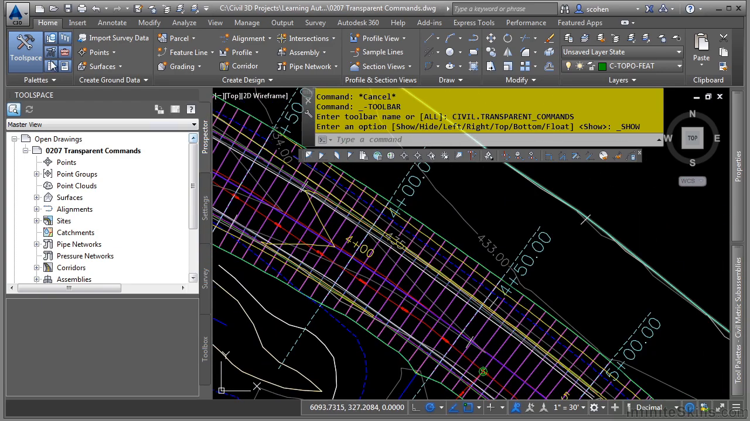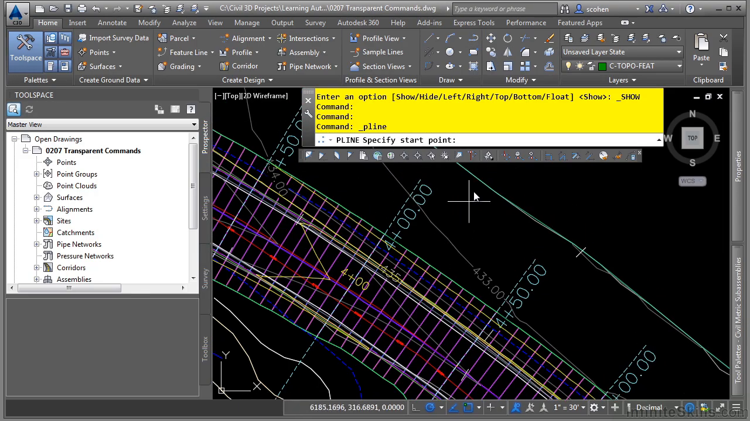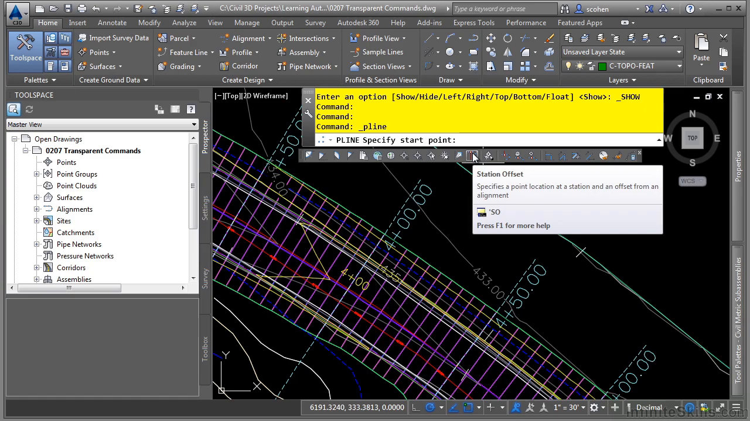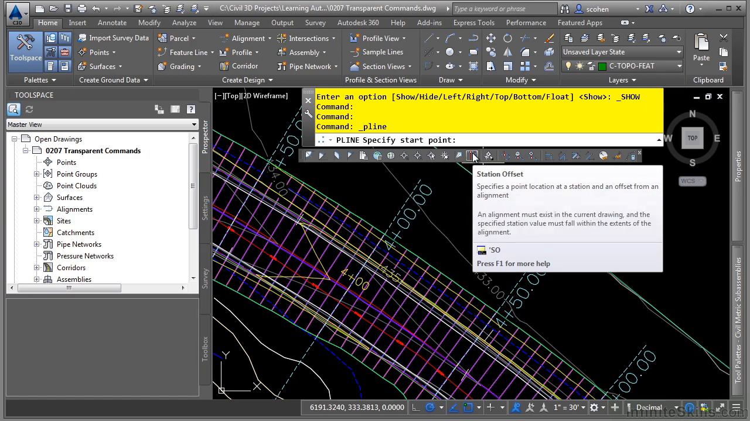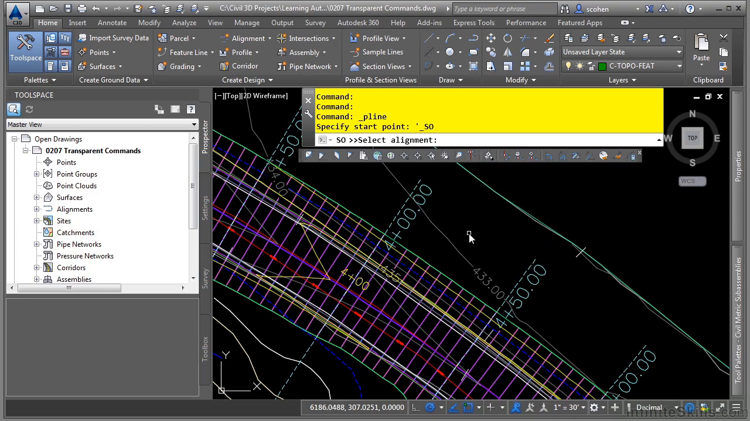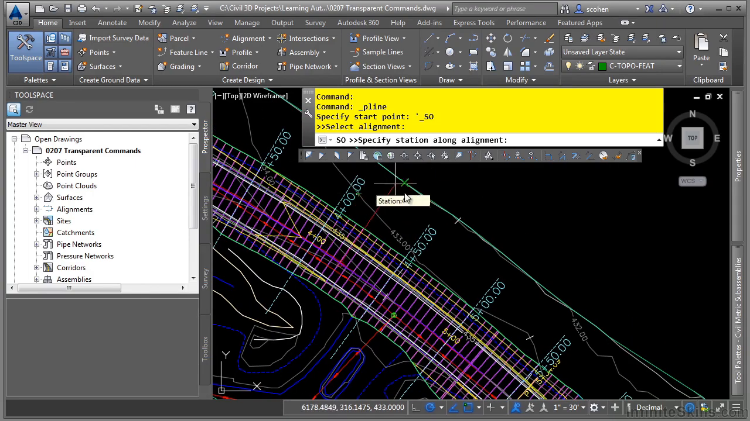So I'll go ahead and just start the polyline command. And we'll go ahead and use the station offset command. If you're a typist type person, you can actually type in apostrophe SO, or you can simply click here. Notice how it prompts you to select the alignment. We are still in the polyline command, it's just working transparently. I'll go ahead and select the alignment. And then it says station, so I need to type in the station. Let's say this starts at 4 plus a pair, so I'll type in 400 and then enter.